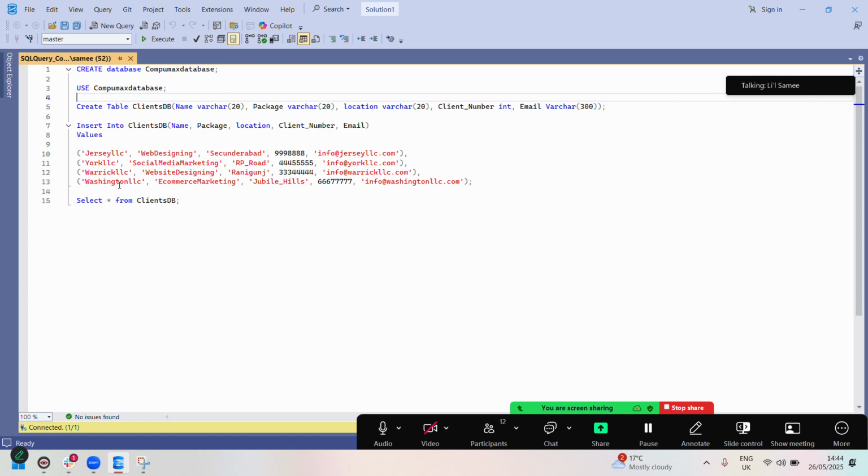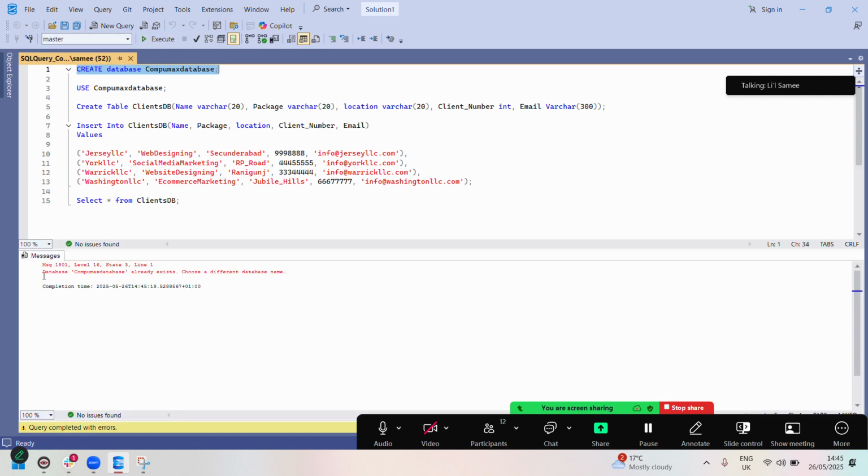First and foremost, we have tried to create the database with the help of CREATE DATABASE. In the first line you can see I have mentioned the syntax, CREATE DATABASE, and the company name is Compumax database. After that, I selected this first line and executed it. Since it is already created, it shows that it already exists.